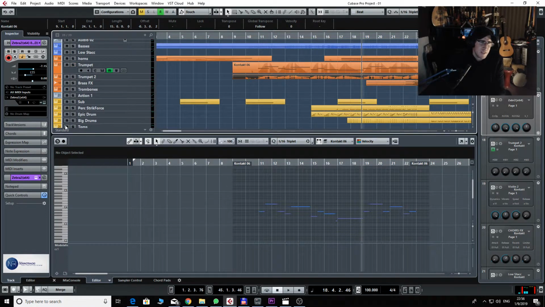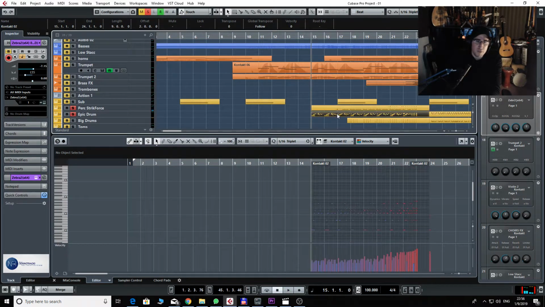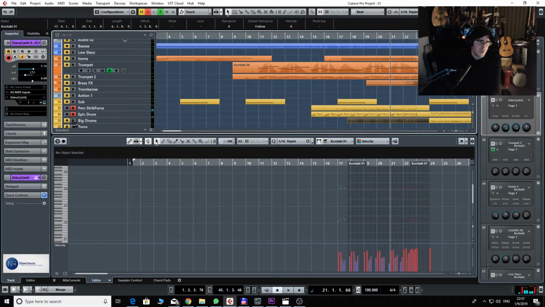Then it's the parts of the percussions. So let's see. First of all, here we have Strike Force with fade in, and together with this from Epic Drums. Yes, and also the big drums.